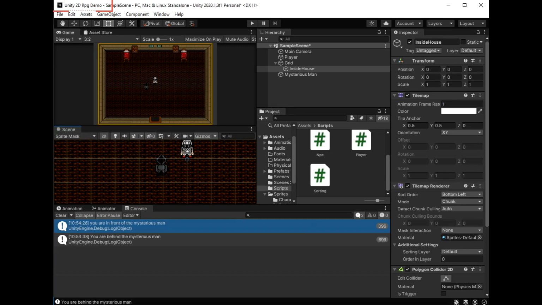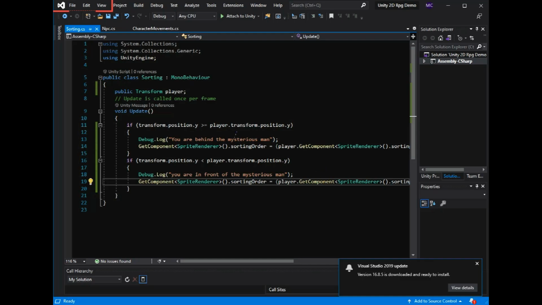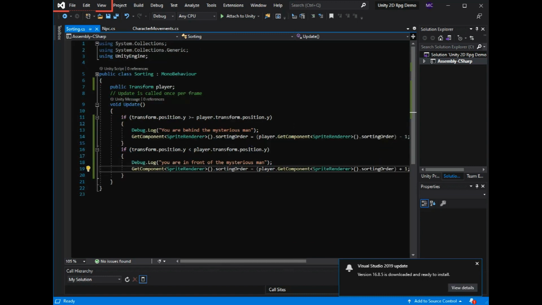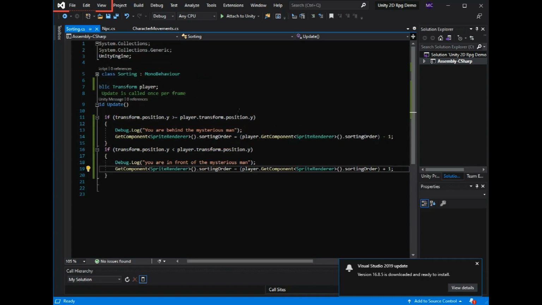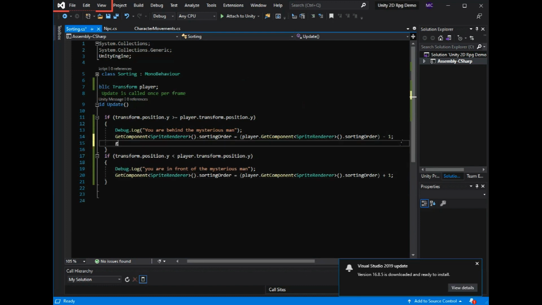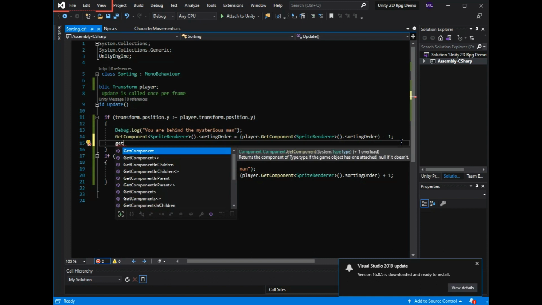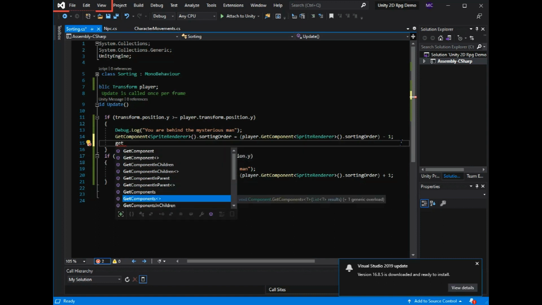Cool. So to actually make this work, we're going to come back into our script here. I'll zoom out on this so you can actually see everything. We need to do a few things here, right? So we're going to check for the box colliders, and we can do that by searching the box colliders in the scene.